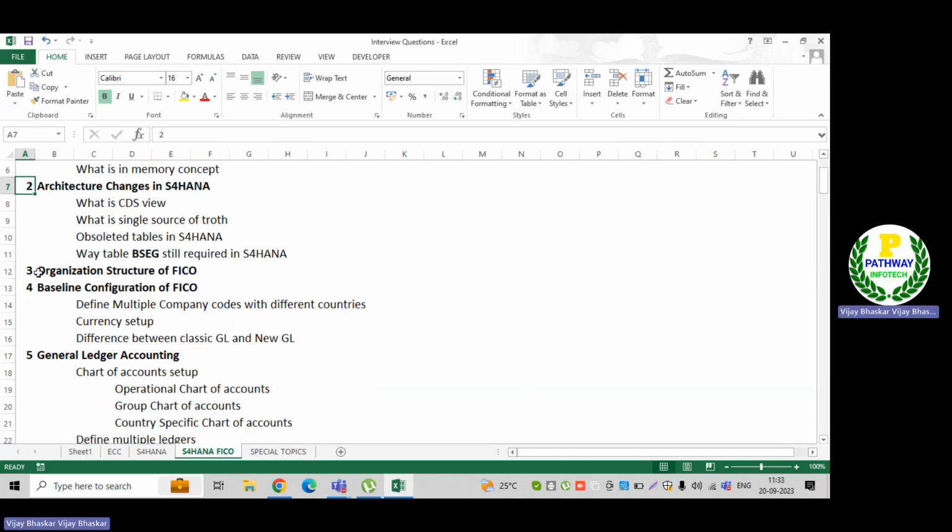The organization structure of FICO, baseline configuration. In ECC 6.0, we were able to map only up to 3 currencies. Now in S4 HANA, we have an option to map up to 10 currencies. How can we map that? Then the difference between classic GL and new GL.